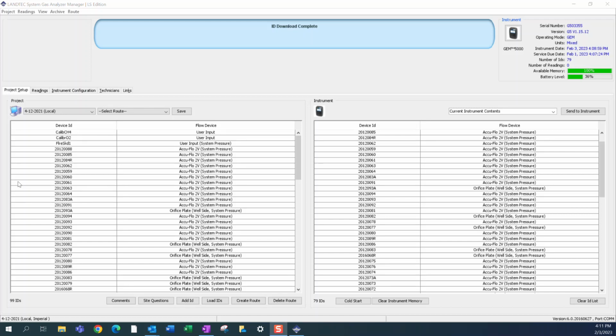Okay, so here we'll look at a few different things with the LSGAM software that's involved with downloading readings and editing and making IDs with our GEM 5000 instrument. And so the first thing is how to get readings off of the instrument. You've gone out, you've done well tuning. How do you get that data off the instrument?